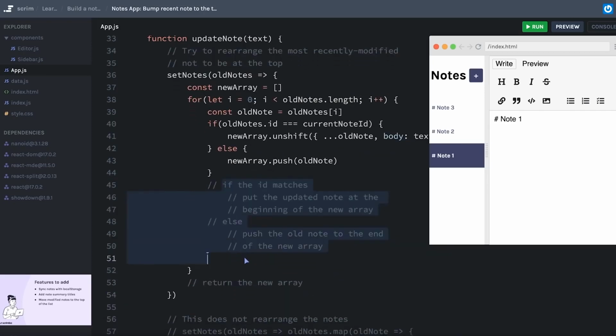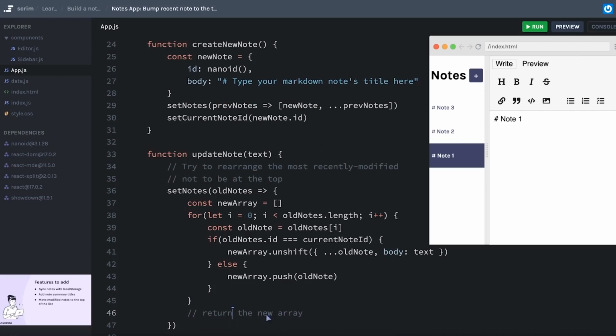Can clean up some of these comments. Then lastly, we just need to return new array. As you can see, this is a lot more imperative with our C-style for loop and everything, but let's hit save. We'll go to note 1, make any kind of modification like hitting return. Uh-oh, it looks like we have a bug here. Oh, and you probably saw this while I was updating my old note here, but I left this as old notes instead of old note. Little things like that will get you all the time.